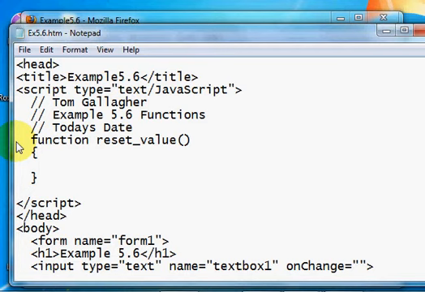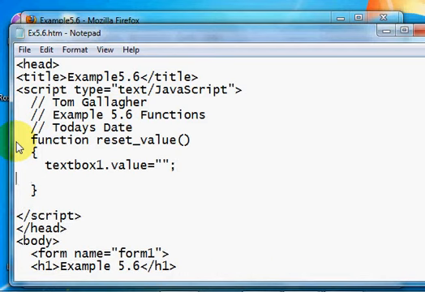In this particular example, what we're trying to do is reset these text boxes. So I'm going to take text box 1 and change its value to just reset it. And by not putting anything in there, I'll just put quotation mark, quotation mark. Here's text box 2 and its value, and do the same thing.